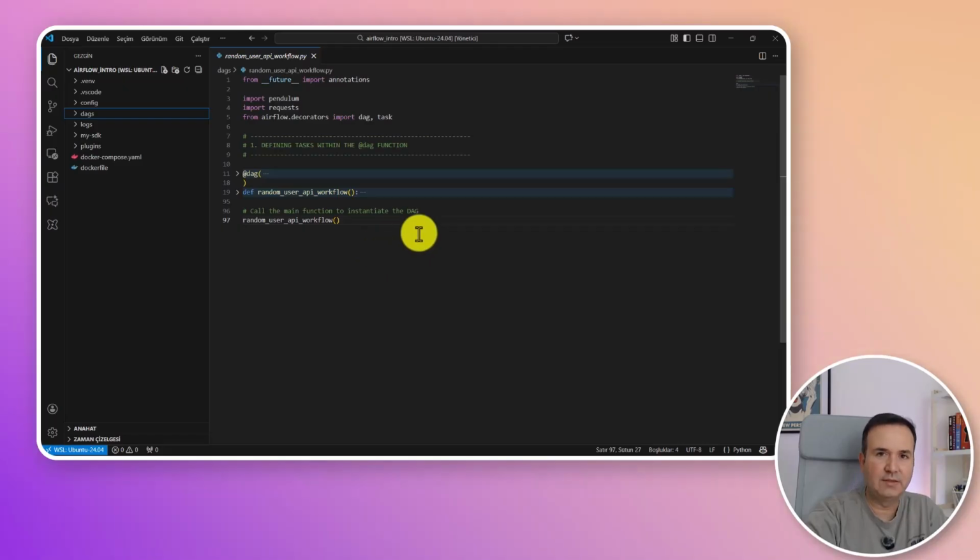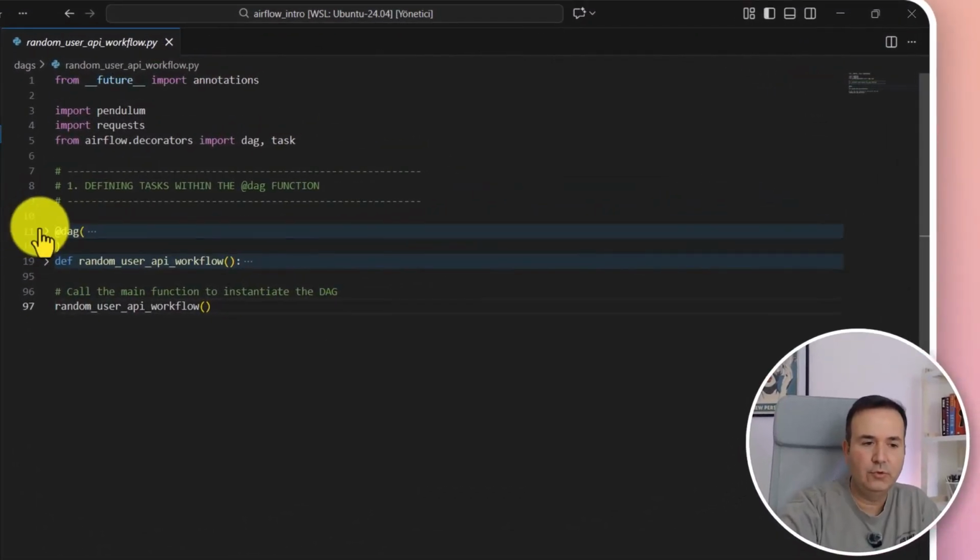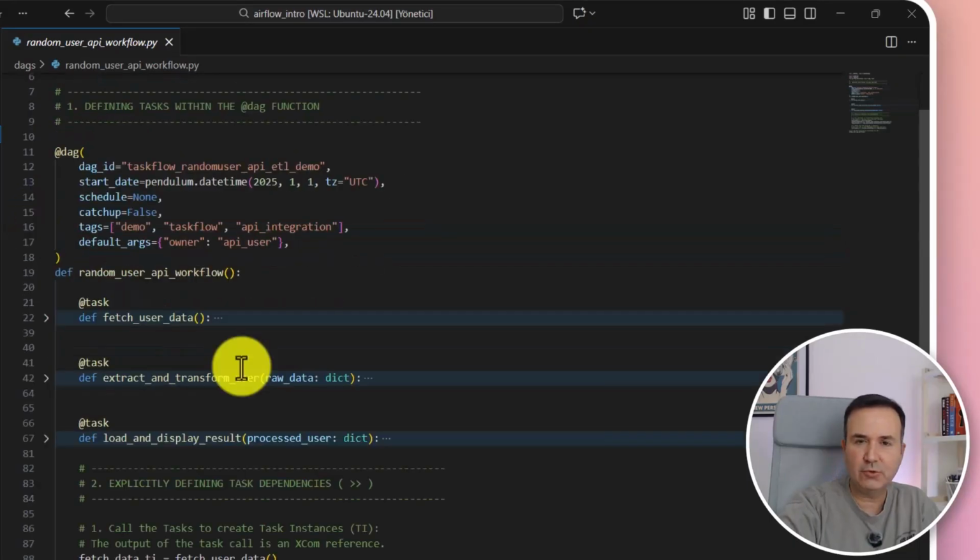We will create a Python file for our workflow, and for Apache Airflow to recognize it, we will have to put it into the DAGs folder. Let's quickly review the logic. First, we are defining our DAG. After configuring the DAG, we will just create 3 separate tasks. The first one is fetch user data.